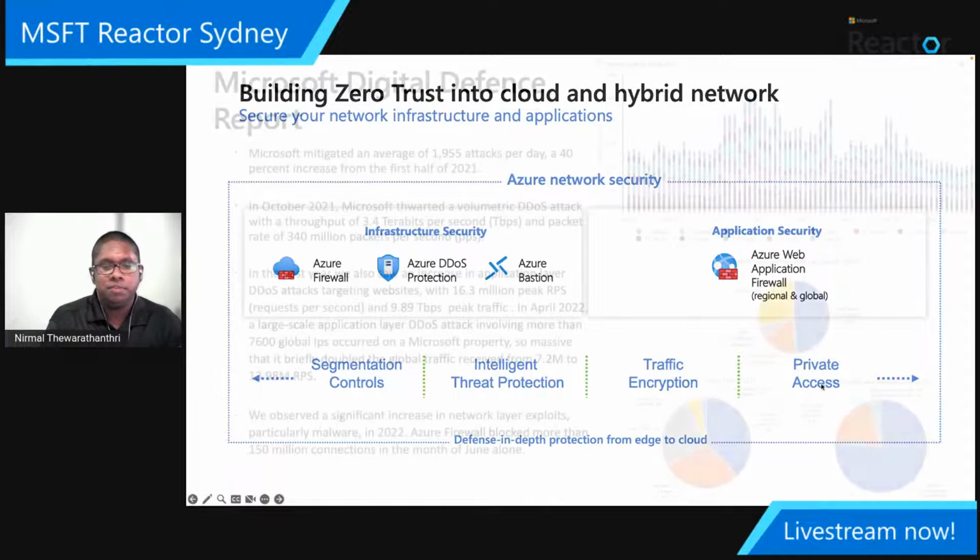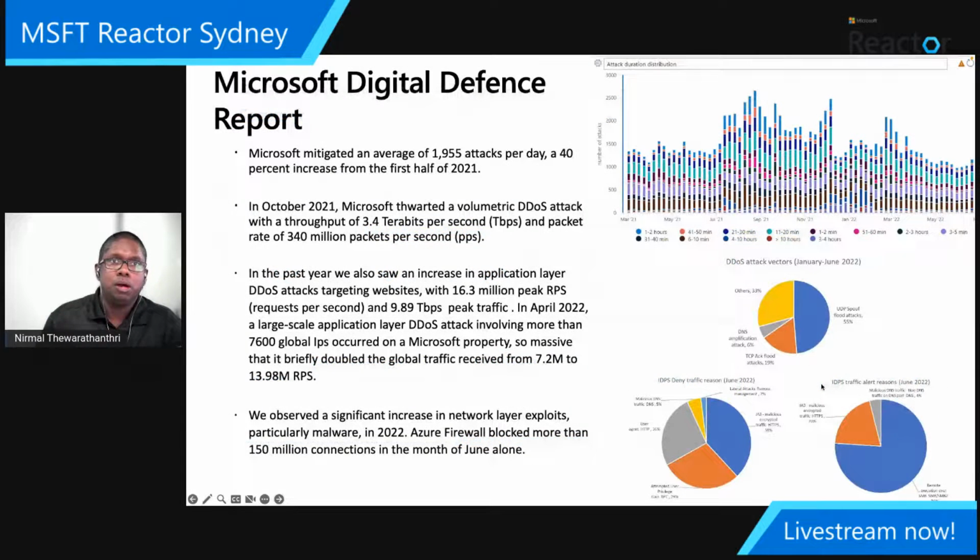With that, we also want to look at how real these attacks are. For that, I am taking reference from our Microsoft Digital Defense Report. This is a public report Microsoft has been publishing each year. This is the report from 2021. Looking at this particular report, specifically we want to call out the large number of DDoS attacks that the Microsoft security and cyber defense team have seen over the last few years.